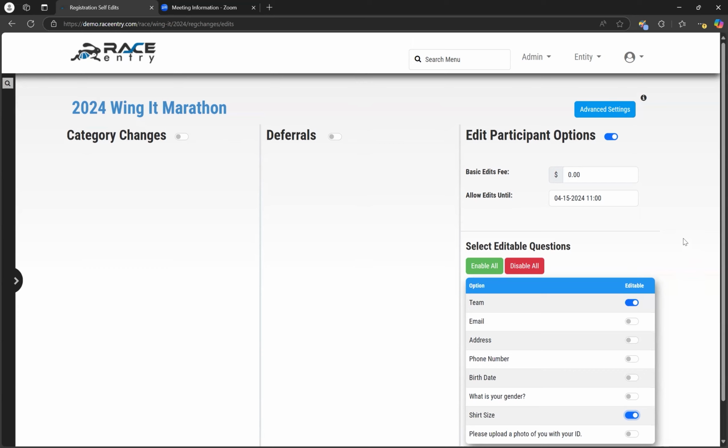All right, so these are really great tools that take a lot of the burden of customer support off of your shoulders, because people can just take care of a deferral or a category change themselves. They can, even if they made a mistake in their registration, they can just go back and fix it really easily. So these are really great, helpful tools that help make your job easier.